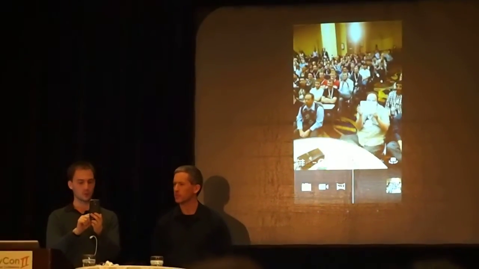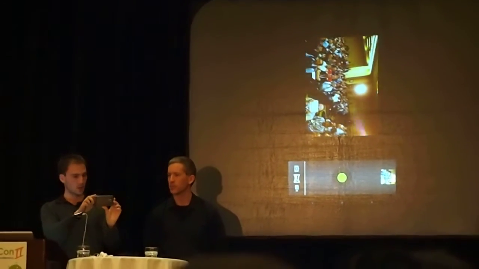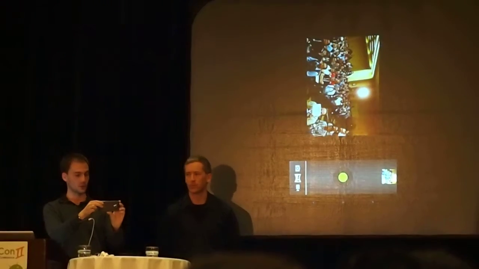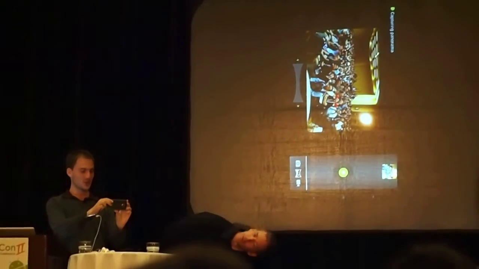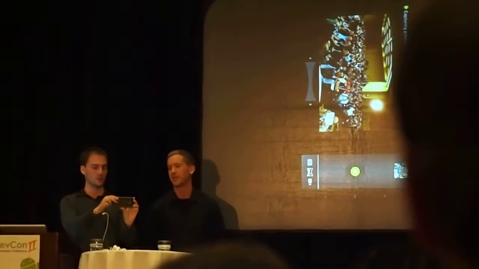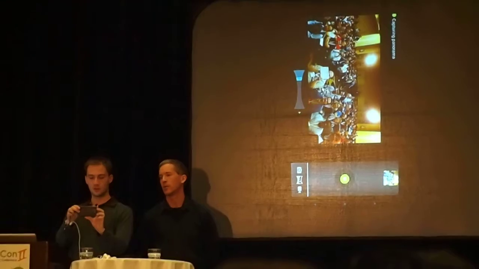We also have different modes. So we have a panorama mode. Let's see if it works. Unfortunately, you won't rotate on the projector. But you just press the button and then you slowly swipe across the scene.